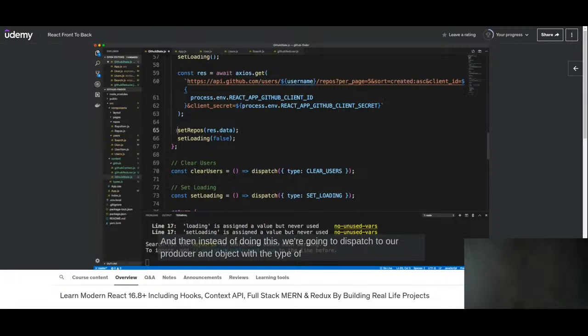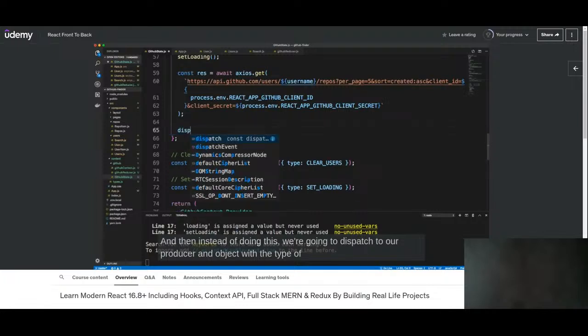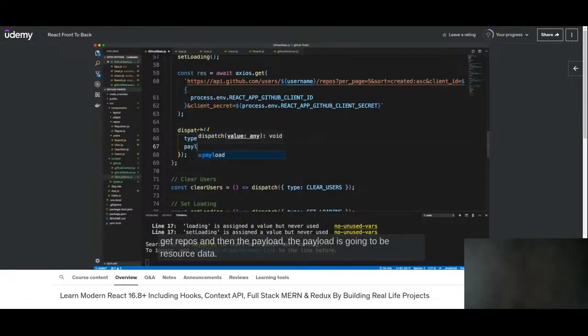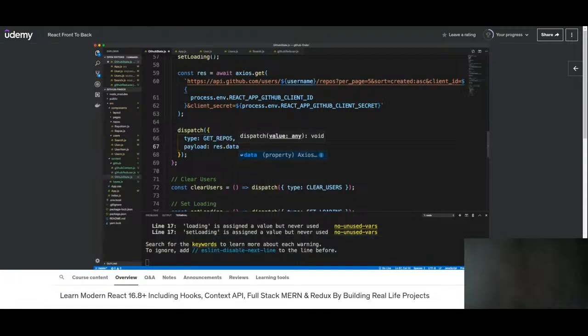And then instead of doing this, we're going to dispatch to our reducer an object with the type of get repos and then the payload. The payload is going to be res.data.